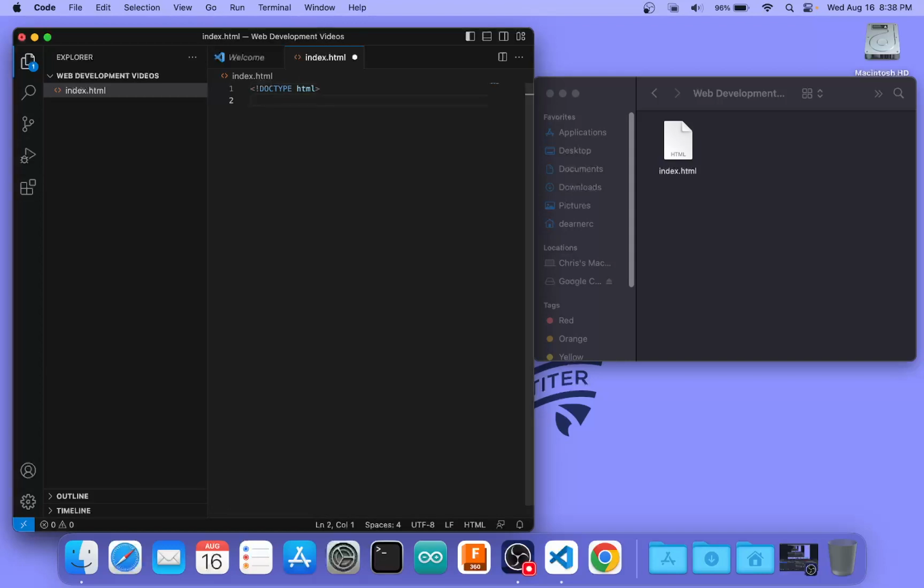So this is just telling whatever program is looking at this file, which is going to be Google Chrome in a minute, that it is an HTML document. And for an HTML document, we're also going to create a little tag here that says HTML. And you'll notice it automatically creates a tag for me that says /HTML.